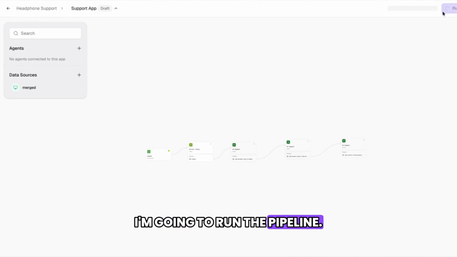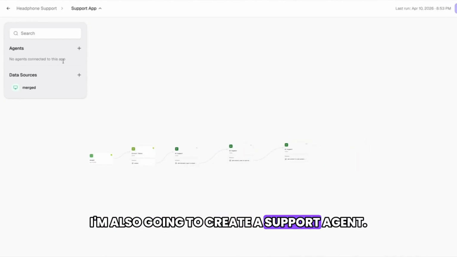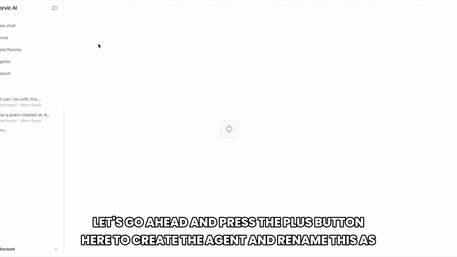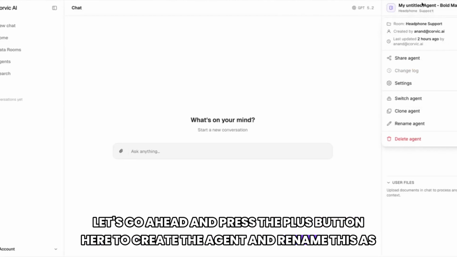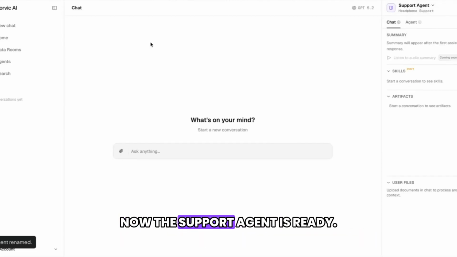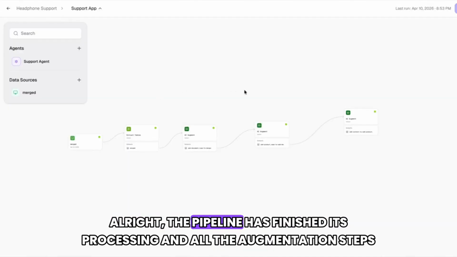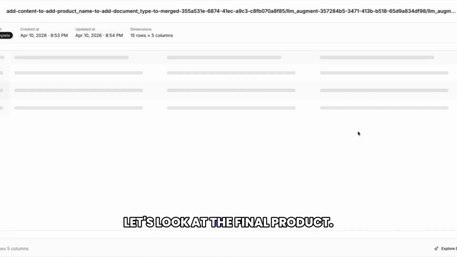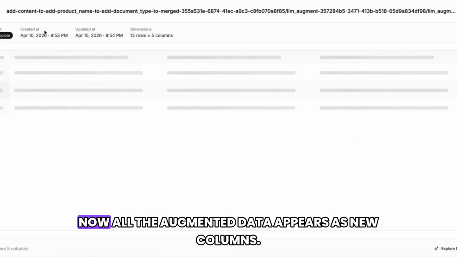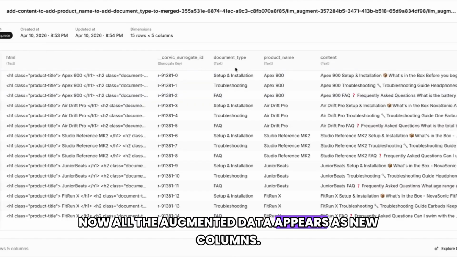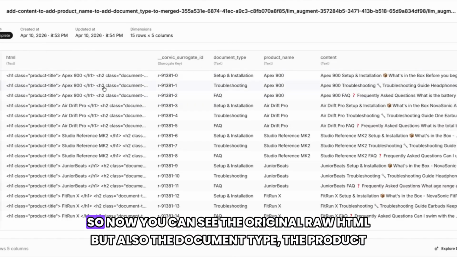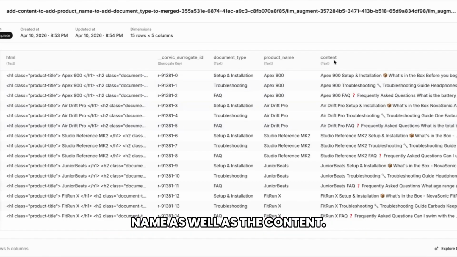I'm going to run the pipeline. I'm also going to create a support agent. Let's go ahead and press the plus button here to create the agent and rename this as support agent. Now the support agent is ready. Let's wait for the pipeline to finish. All right. The pipeline has finished its processing and all the augmentation steps are done. Let's look at the final product. Now all the augmented data appears as new columns. So now you can see the original raw HTML, but also the document type, the product name, as well as the content.